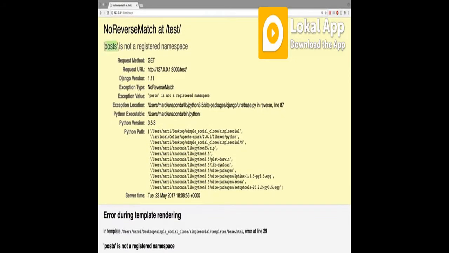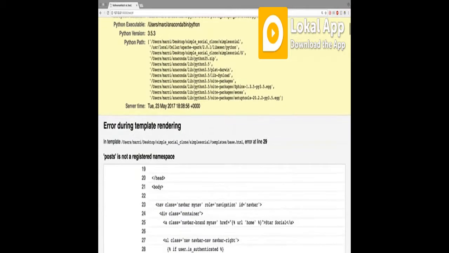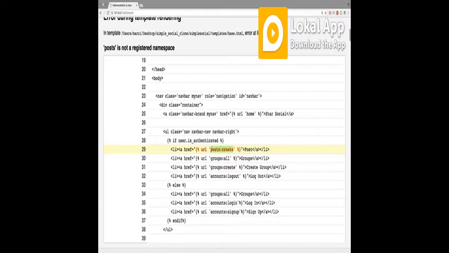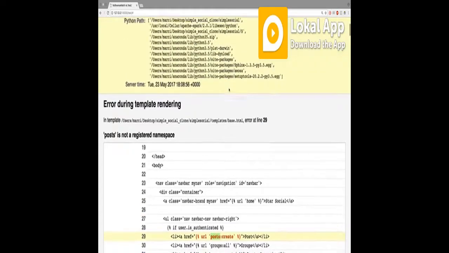Okay, so it looks like post is not a registered namespace. So what does that actually mean? Well, it says error during template rendering, base.html, line 29. So if I come over here, it says posts create, it's not valid. So let's make sure that in our urls.py file, I've actually defined posts as the app name.